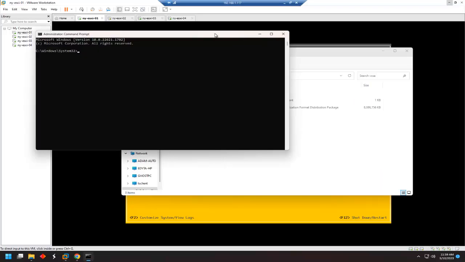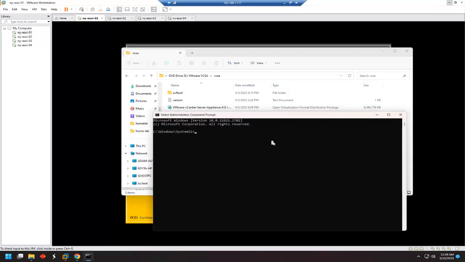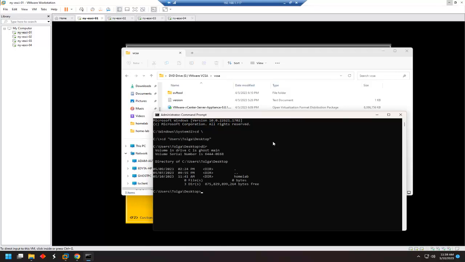Yes. And what I want to do is first of all, CD all the way up. Right? I'm going to go to CD users, and I'm going to go to my current user, Tolga, and I'm going to go to my desktop, and then dir. So I'm in CD HomeLab, and basically that's where my directory is.